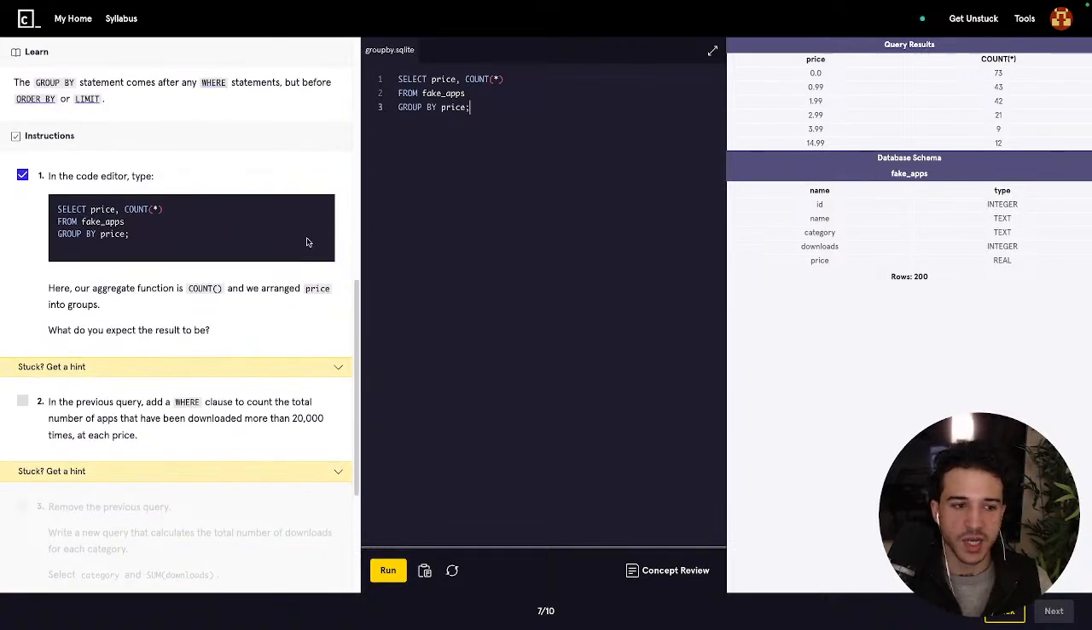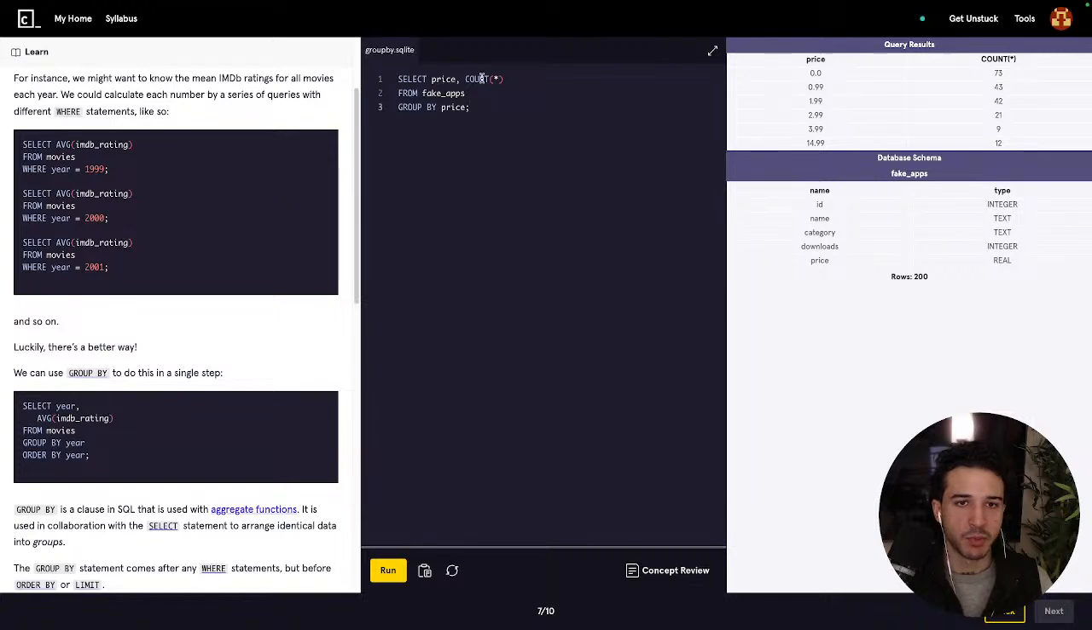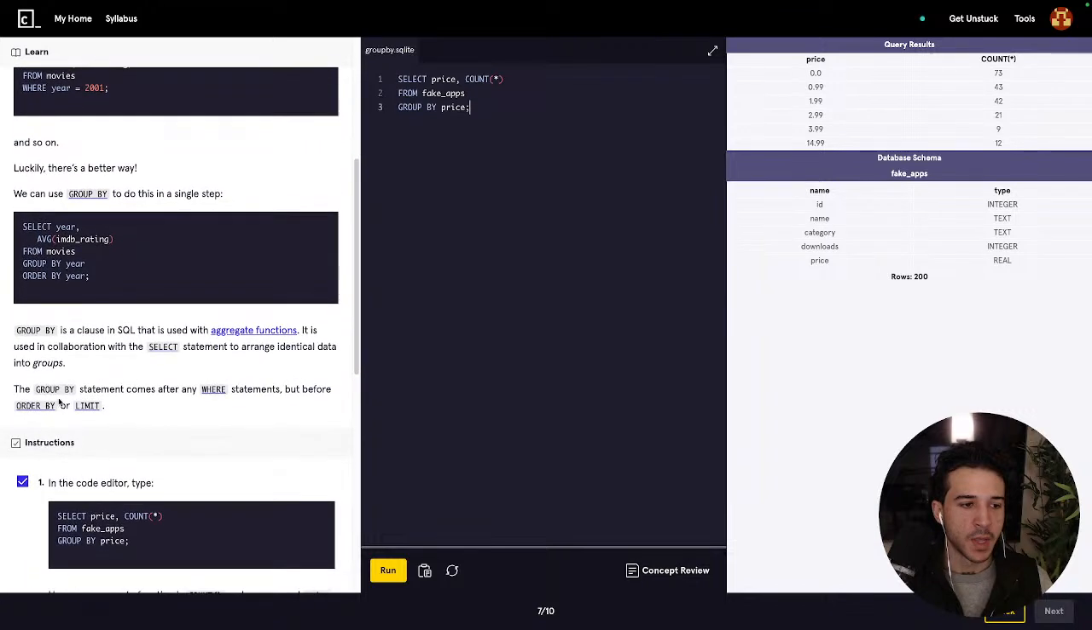In the previous query, add a where clause to count the total number of apps that have been downloaded more than 20,000 times at each price. So, select price, count(*) from fake_apps. The group by statement comes after any where statements, but before order by and limit. So where, what?